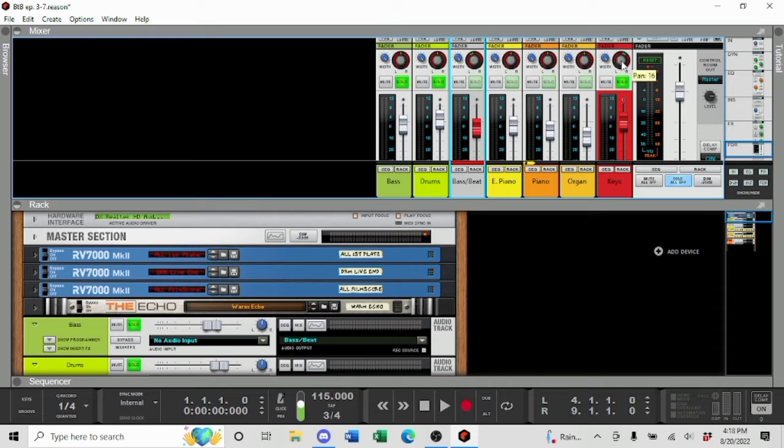And one thing that you might have noticed me do is make sure that the panning was even for each side, because if you had one at 100 and one at 3, it's going to be really weird. It's just not going to sound right.